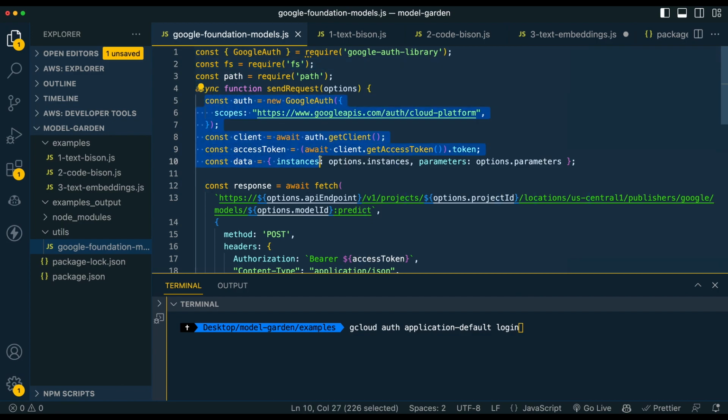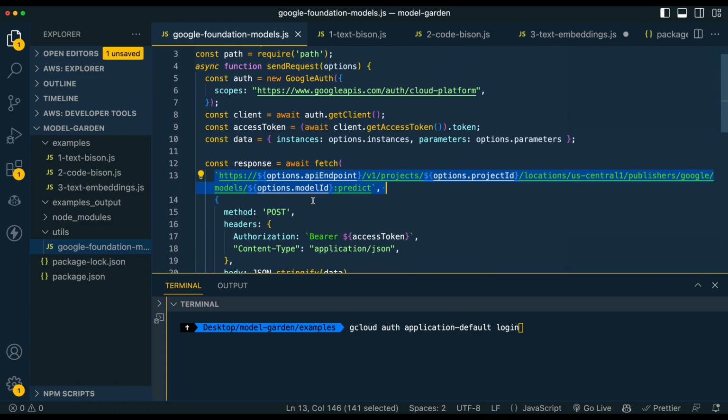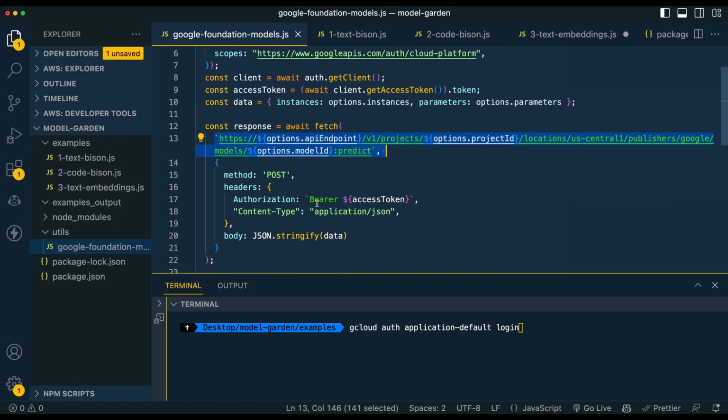First we're going to be setting up our authentication, reaching for our access token. The library knows to reach first for your local version of all the credentials, and then from there it's going to get an access token. That access token is what we're going to be using in our fetch request. So we're creating our fetch request here, which we're going to use for all our different models. And then we're going to be passing in that parameters object, which has things like our prompt and other settings that we might want to play with.